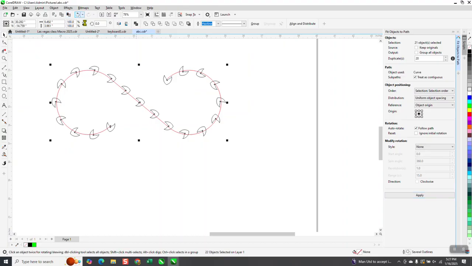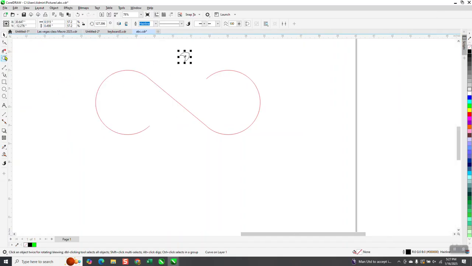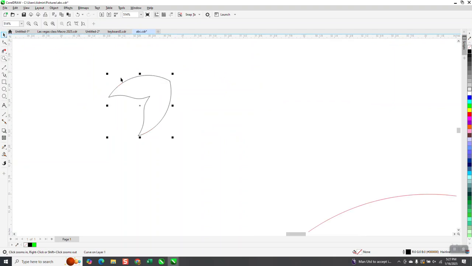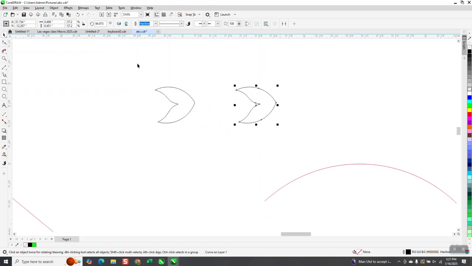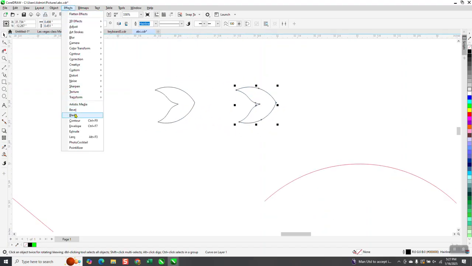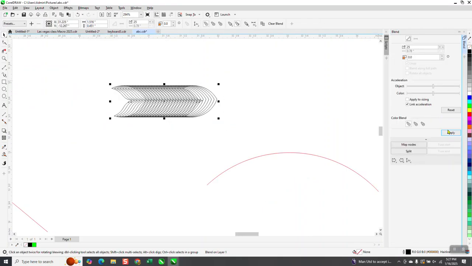So what I'm going to do, instead of using Object to Path, I'm going to use the blend tool. And I'm going to go in and straighten this guy up. So when I blend it, it'll kind of be even with the other one. I'm going to press Control D and make a duplicate. And I'm going to move the duplicate over there, and I'm going to go to Effect and Blend. And I'm going to select the two, and I'm going to blend them 25 times.